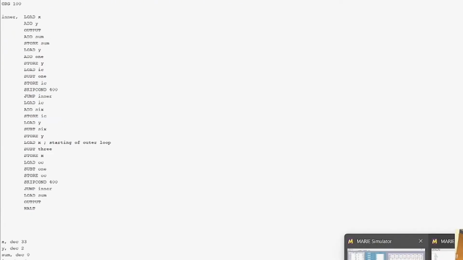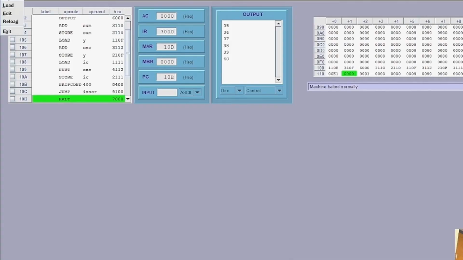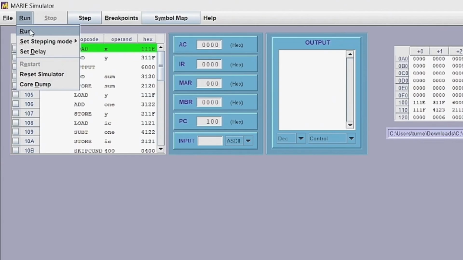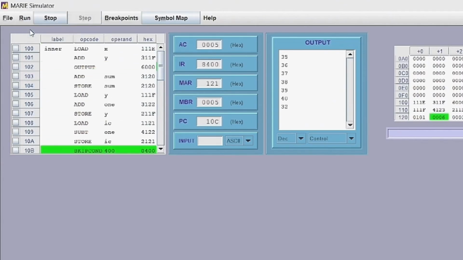And let's check out the code. File, you reload, and so let's run it again and hope it doesn't mess with us. So now it's working.